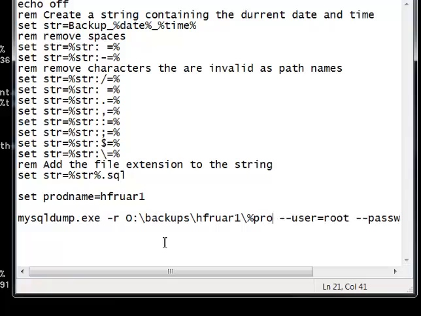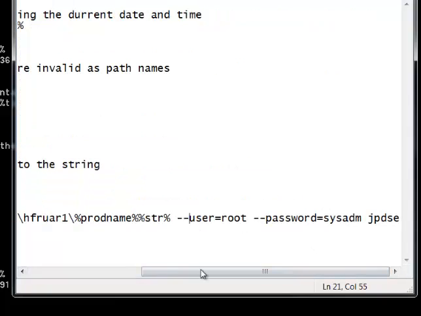Inside percentage signs. Prod name is the variable for our production name, followed by this that we have done so tediously and very carefully, the string that contains the information about date and time, also inside percentage signs.